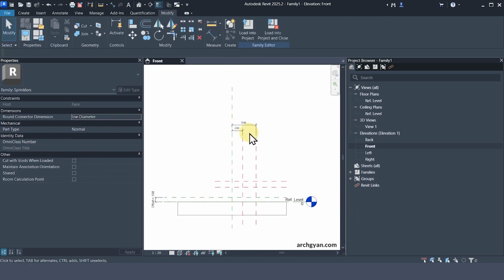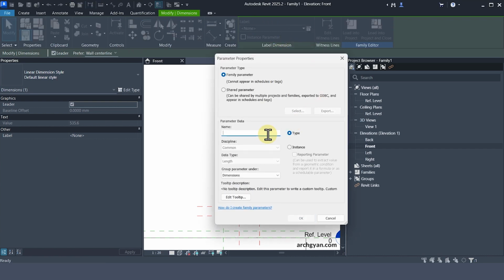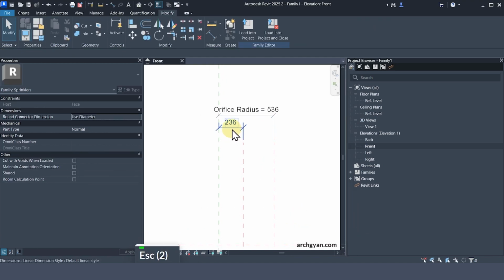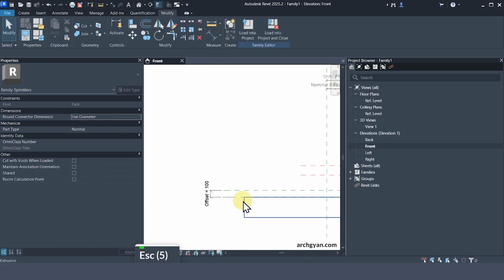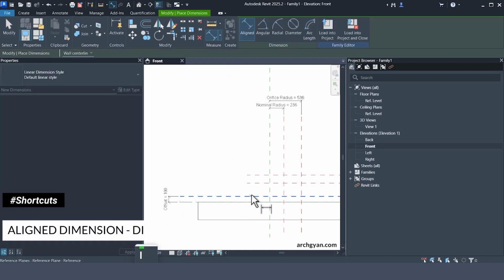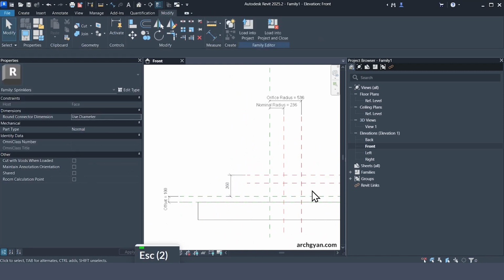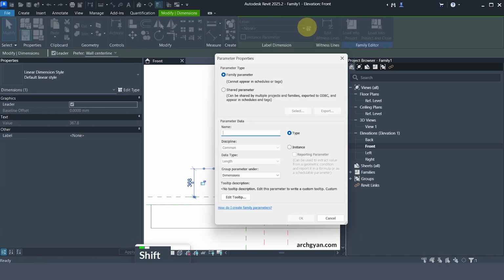Let's also create some parameters for these dimensions here. Let's select this dimension here and click on create parameter here. And let's call this the orifice radius, and let's leave it as a type parameter. Let's select this dimension now and let's call this the nominal radius. Perfect. So now we'll need to create some dimensions from here to here as well. This would be the total depth or height of our sprinkler. So let's select this dimension here and let's call this the height.